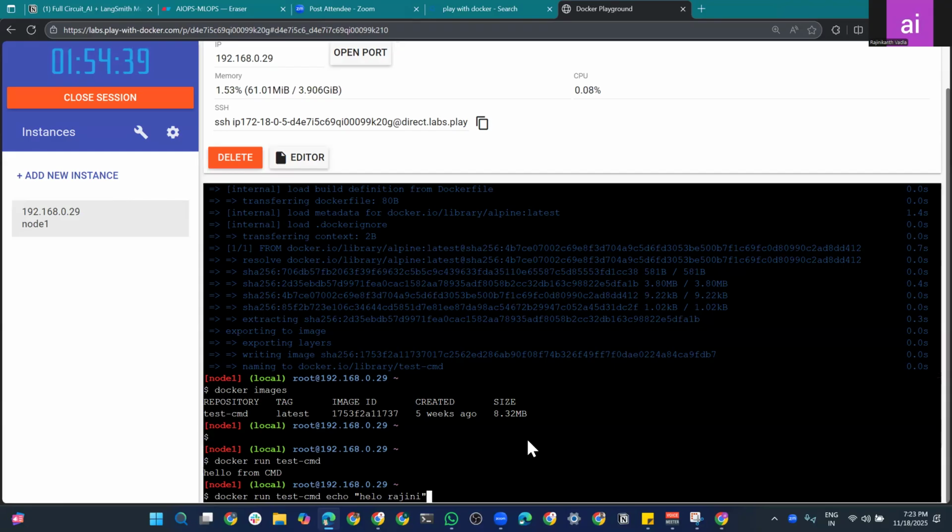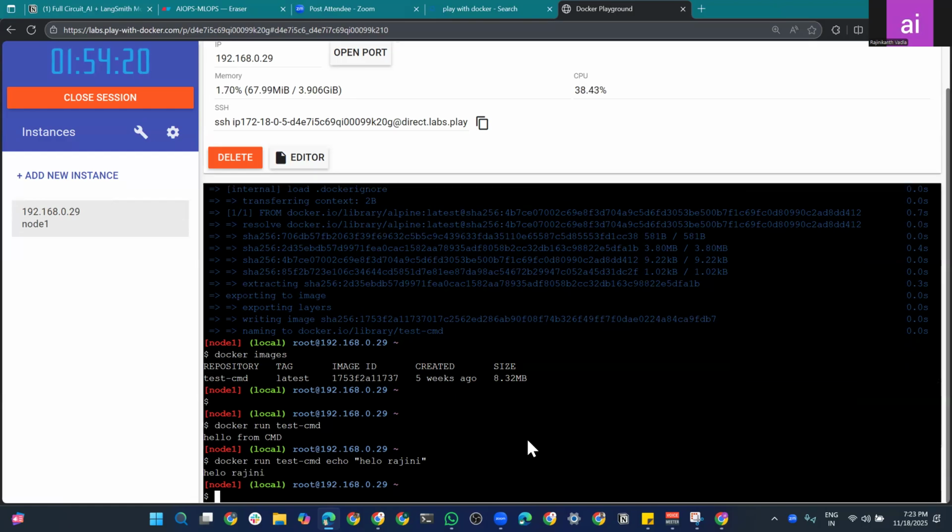So what I have said, inside the Dockerfile there is something, but I wanted to override it while the container is being created. I'm passing another command. So what is it considered? It is considered my external command, not the internal one. Not the internal one.